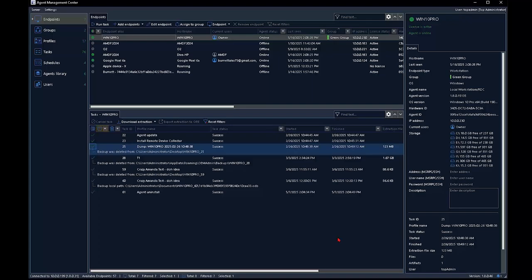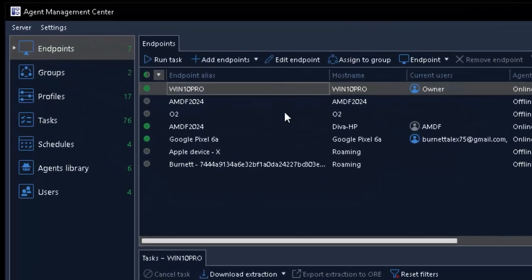I'm ready to go in my Explorer interface, and I can go dig through whatever data was collected. So let's have a look. I'm in the endpoint list right here. I've got Win 10 Pro online, which is a desktop in my office, AMDF 2024, which is a laptop here, and the phone from the other day actually is still online, the Google Pixel.